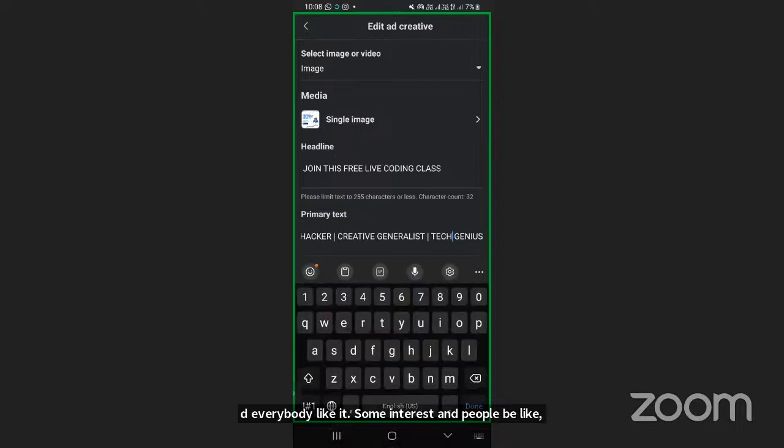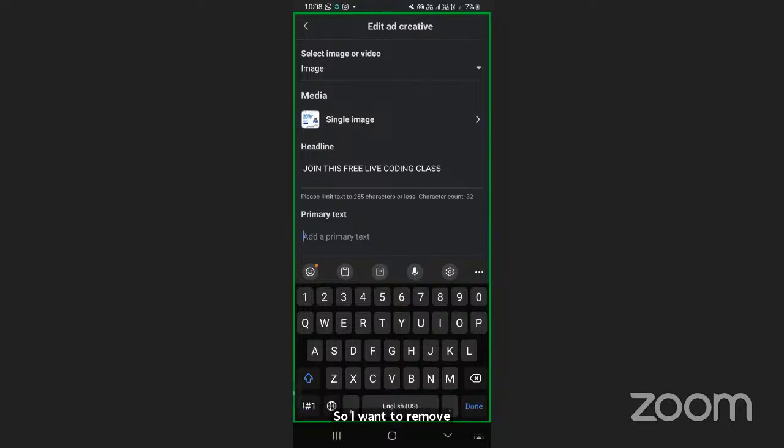So I want to edit this primary text because it's taking this primary text from my personal profile. So I want to remove it and add some personal text, right? This primary text is going to be like the second layer of what you are going to see. I'm going to preview it so that you can see where the headline is shown, where the primary text is shown. Let's just say: start your journey into tech. Free.